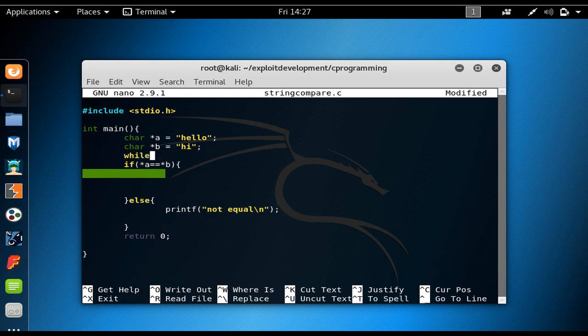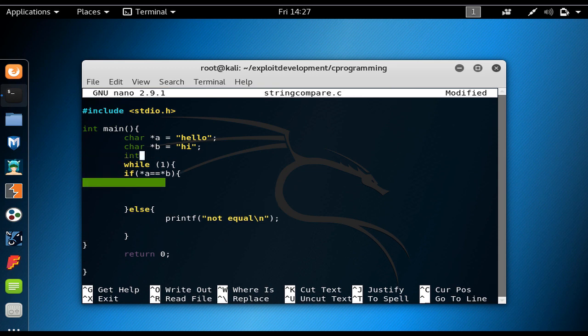So I create a while loop which would run infinitely by saying while 1. And also I want to create an integer named i equal to 0, and in here instead of a I want to say a plus i, and the same thing for b plus i in here. And then in the if statement we say i is equal to i plus 1.